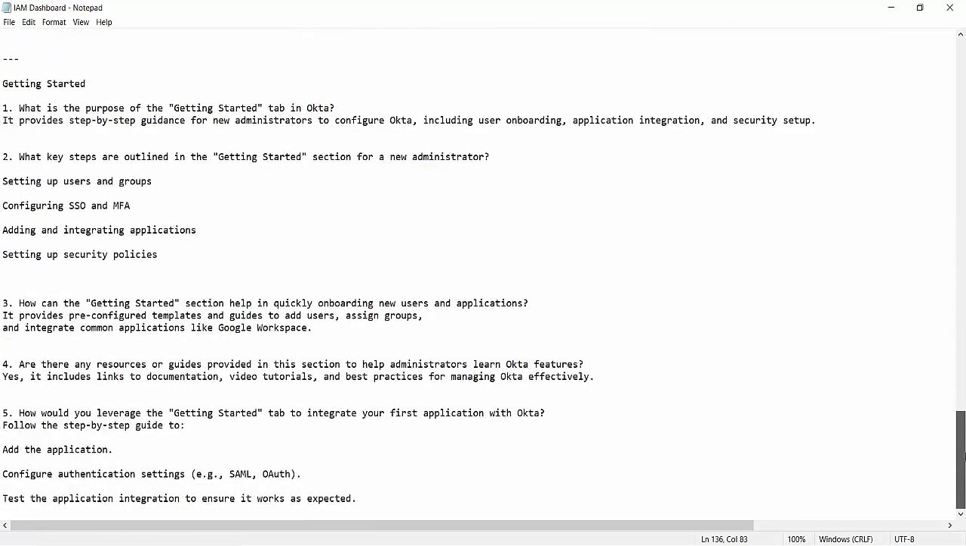Getting started: what is the purpose of the getting started tab in Okta? It provides step-by-step guidance for new administrators to configure Okta, including user onboarding, application integration, and security setup.